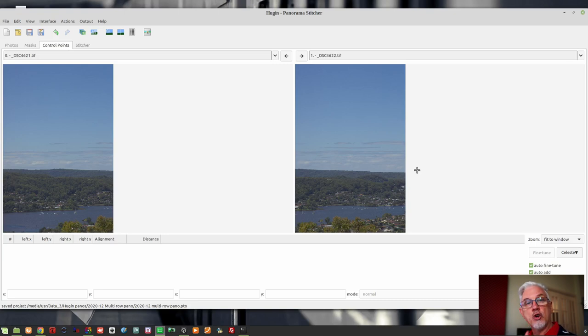So we need control points between them. So we've got 9 image pairs for top row and middle row, and then another 9 image pairs for middle row and bottom row. So as you can imagine, there's quite a lot of control points to add. Now, how do we do it?